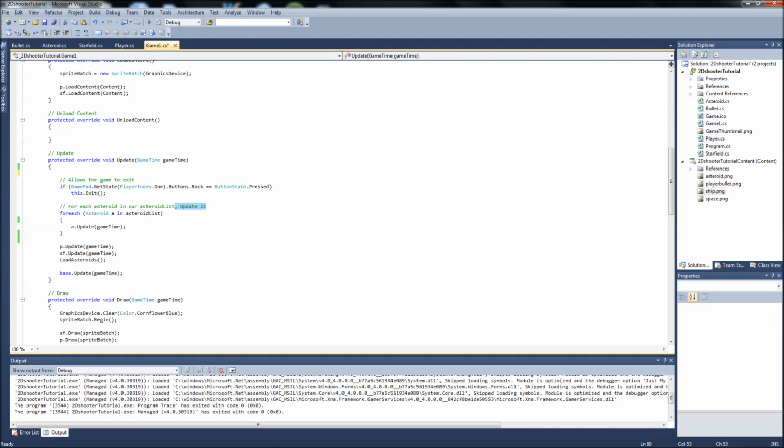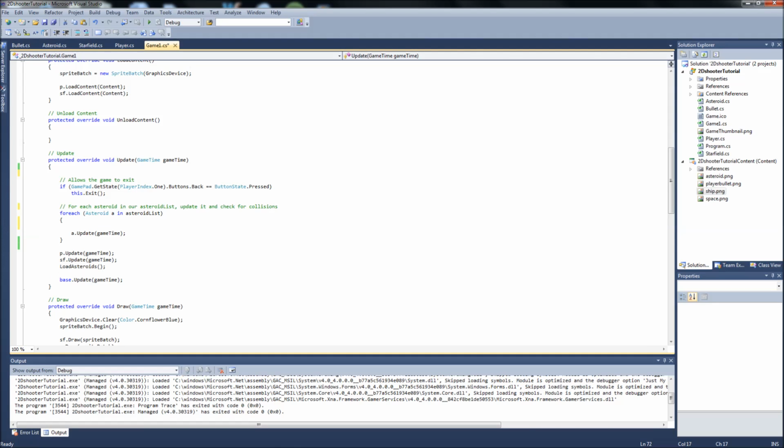For each asteroid in our asteroid list, we'll just say update it and check for collisions. And so what I'm going to do here is two collisions. I'm going to do a collision for our player ship to the asteroid. So if our player ship hits an asteroid, the asteroid's going to get destroyed. And at some point we're going to add in this same function here something to reduce health on the player ship when this happens too, but for now we're just worrying about collision.